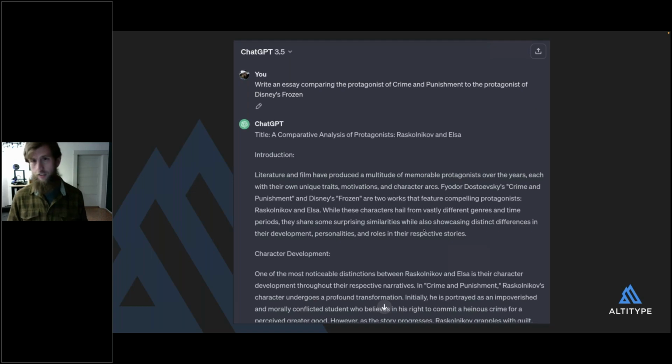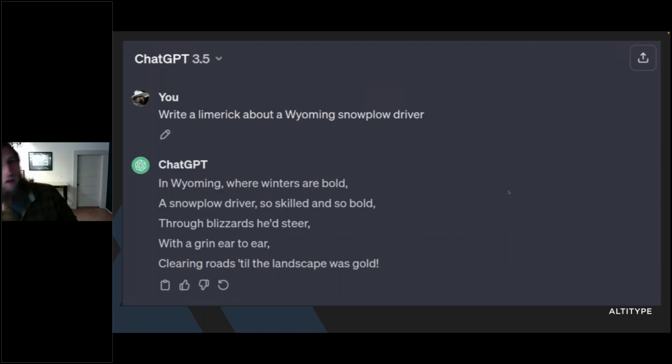And you can ask it to do all kinds of wacky things like this, like compare what it's like to live in Cheyenne, Wyoming to what it's like to live in Timbuktu, and it'll try to figure out a way to do that. It didn't do a great job of writing a joke about Wyoming librarians, but it did a decent job, I think, of writing a limerick about a Wyoming snowplow driver.